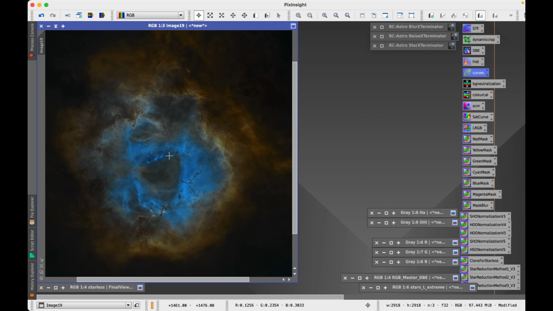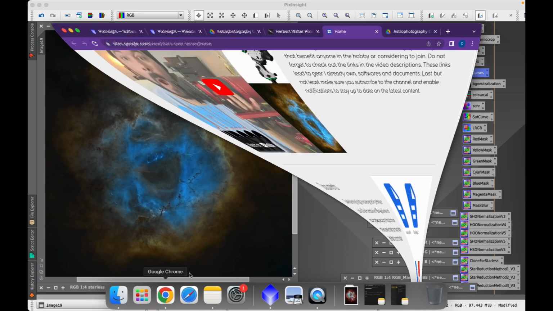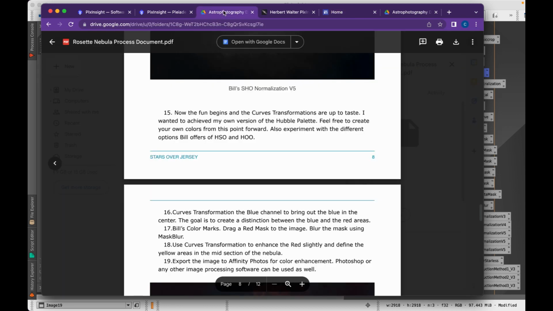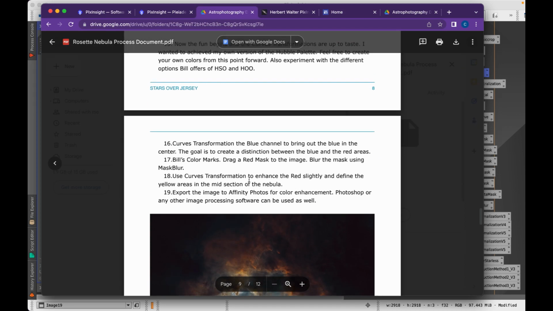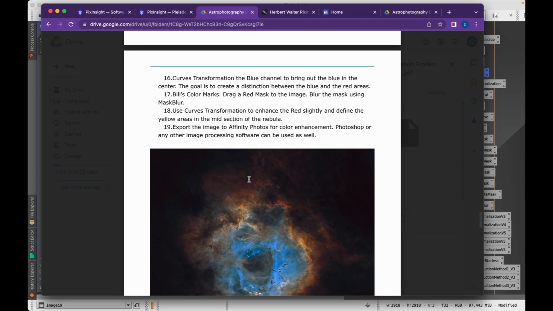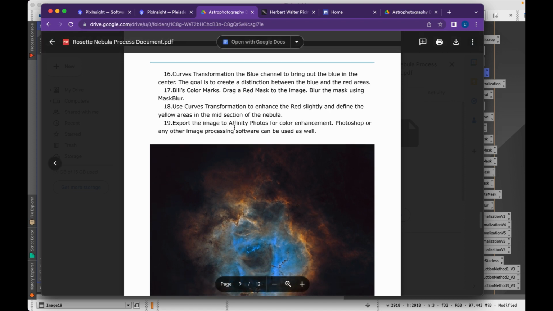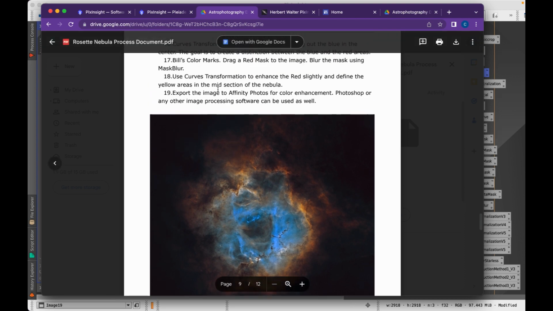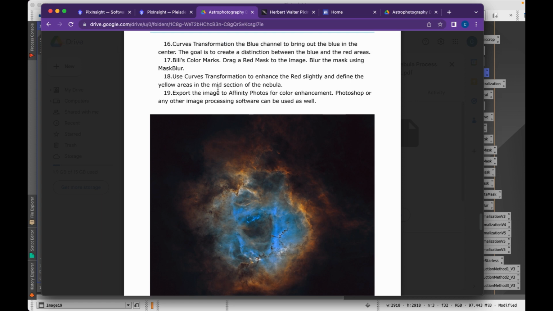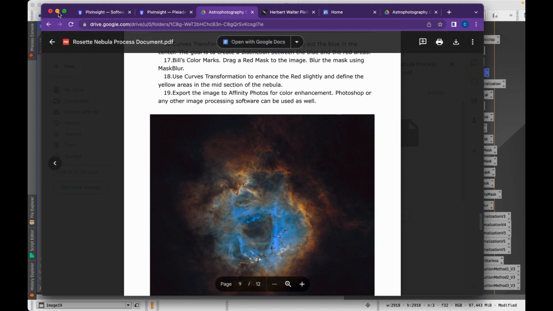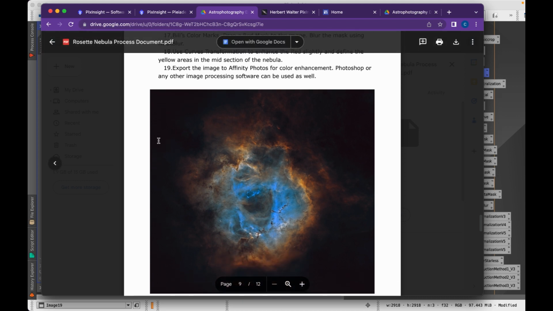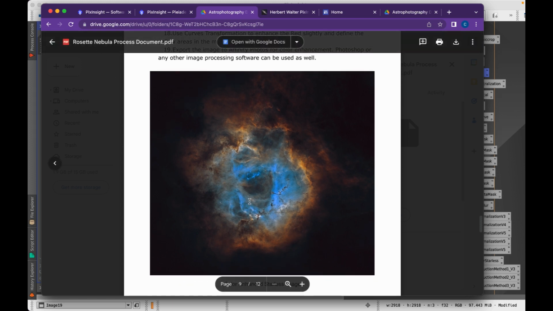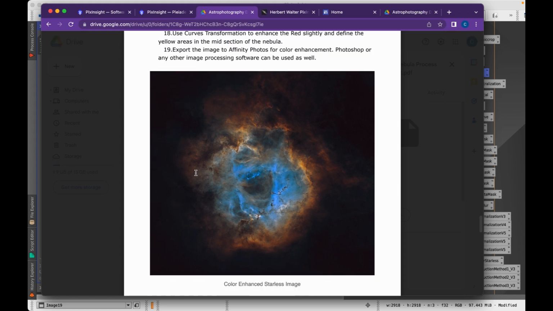The next thing, and let me see if I got into details here. I don't think I did, but yeah, curve transformation. I went into it a little bit. And yeah, enhance the red, and then step 19: export the image to Affinity Photos for color enhancement. Now you can use Photoshop or any other image processing software that you have. Whatever you're comfortable with, you can use that. And then that's how this image came out.